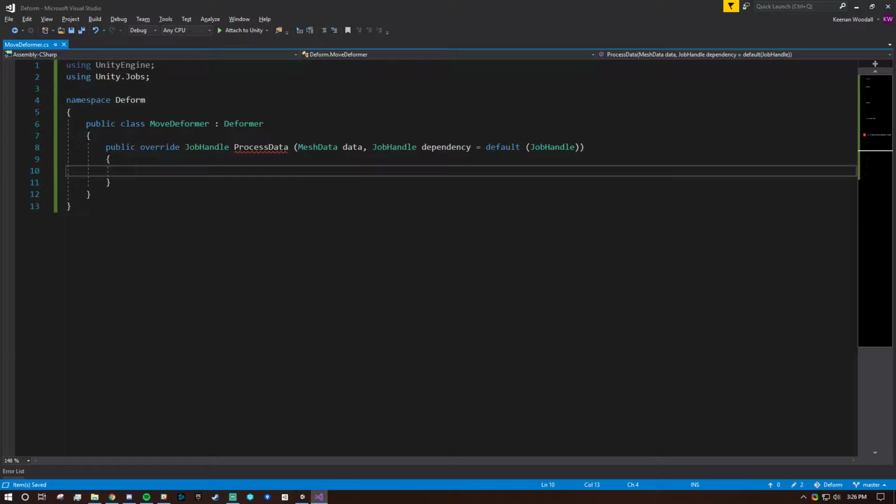So mesh data has vertices, normals, tangents, UVs, triangles, all the stuff you'd need for deforming a mesh, and it's all native arrays. So whatever you change in your job is going to persist, and then once all the deformers are done calculating, Deform will apply those native arrays to the mesh. So if you change the vertices, those vertices will get sent to the mesh that's being rendered. That's kind of how it works.